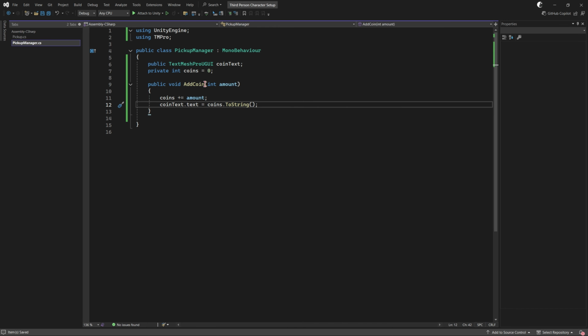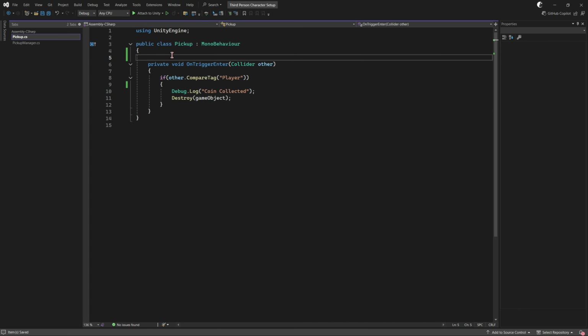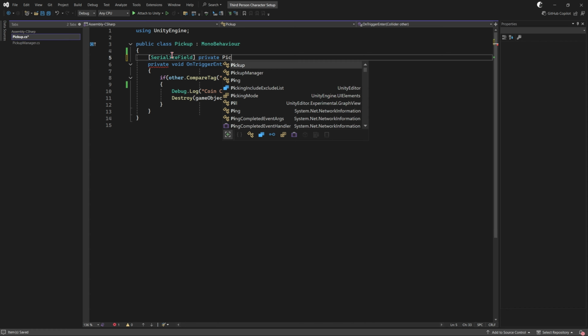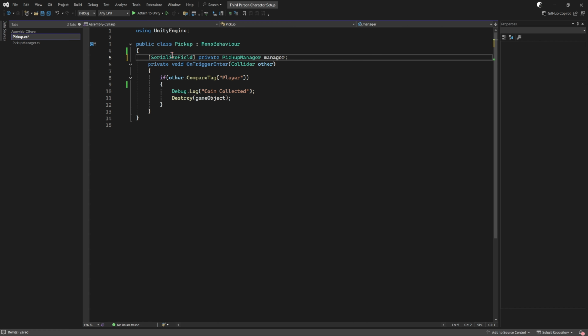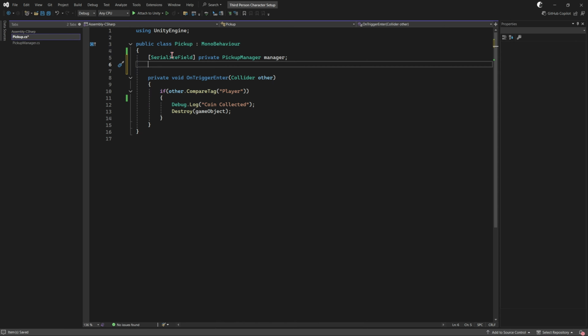All right, let's hop into the pickup script. We're going to keep this super simple. First, I'm adding two serialized fields at the top so we can set things in the inspector: a PickupManager reference so the coin can tell the manager to update the UI, and an int for how many points this pickup gives.